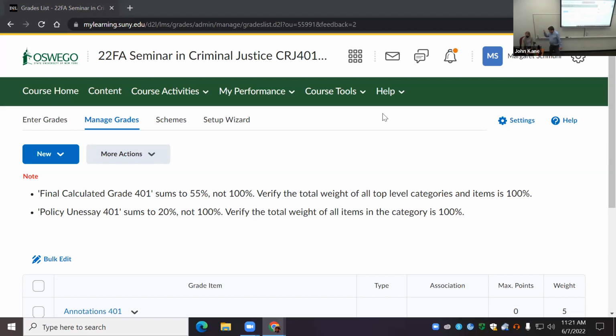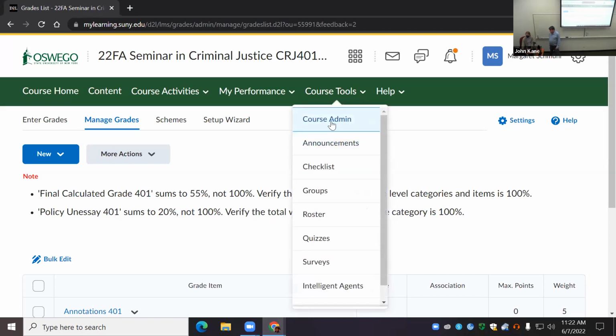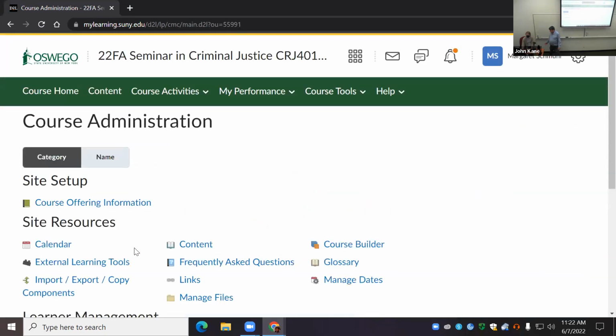I think the first thing to do would be to set up the categories and then to create the individual items, the assignments, the quizzes, the discussions, and so forth. And the more you can do that before the class, the easier it will be.